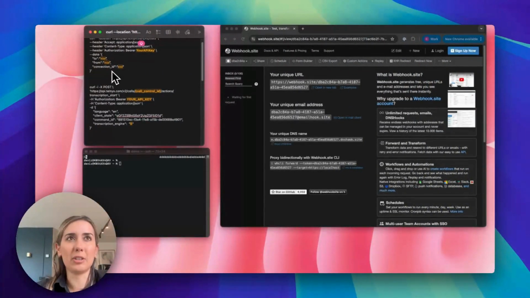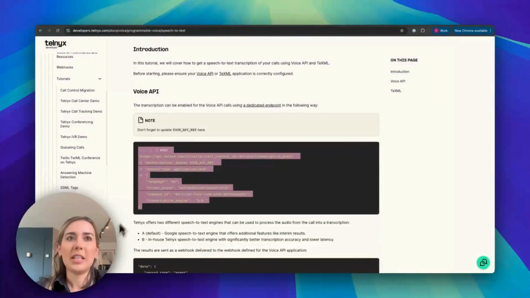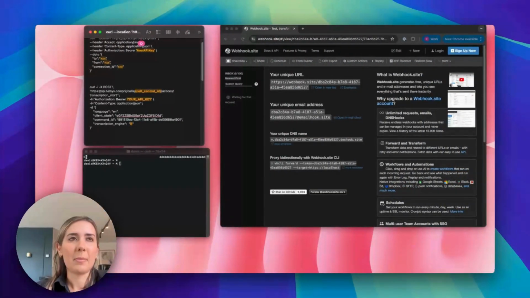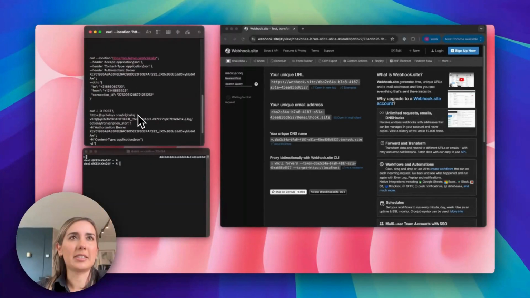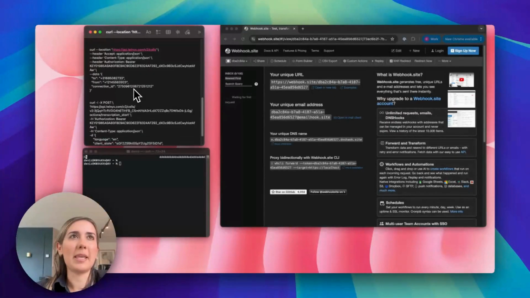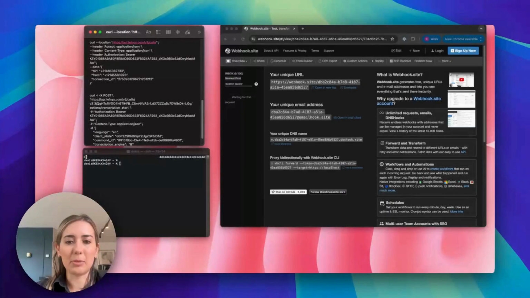And once you are in the call, you need to copy the call control ID here and use the same API key that you used and add the transcription engine. If you want to use Google speech-to-text, you can type A, and if you want to use Telnyx speech-to-text with better transcription accuracy, you can type B. I already created my codes here with my API key, and I will be able to start sending transcription commands to enable speech-to-text. So let's start with the first one.